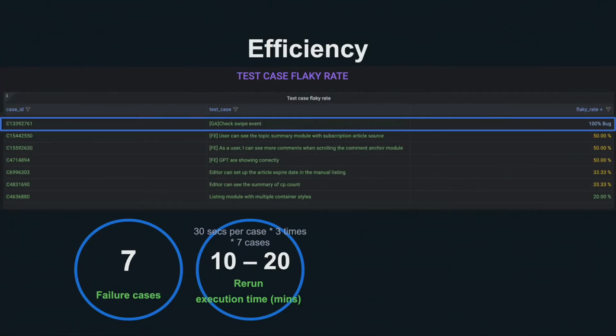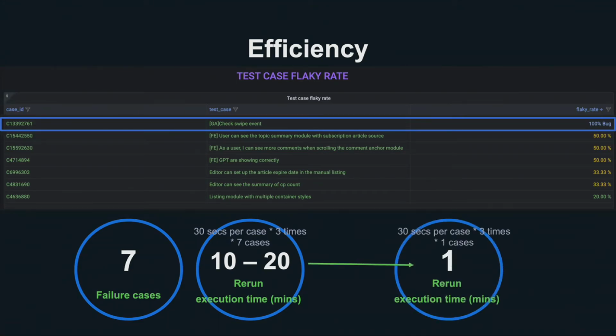If we do not analyze by dashboard, we need to check each case one by one. Here are 7 failed cases, and we will spend almost 20 minutes to check. Now, when we analyze the flaky rate by the dashboard, we spend just 1 minute to check one failed case here. Therefore, we saved almost 20 minutes.